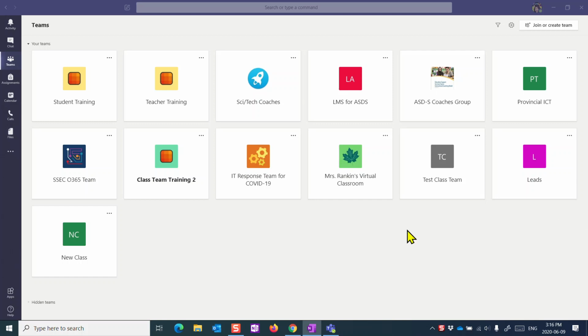So first thing is, where do we find our archived teams? I'm going to go up into this cog right next to Join and create teams. And when we click on it, we have an option to manage teams. And that's what we're going to click on to find our archive.